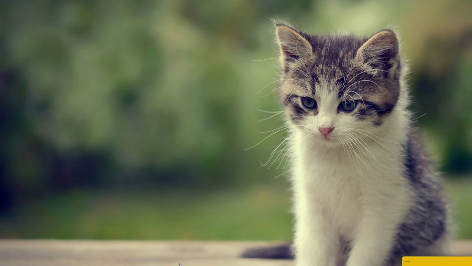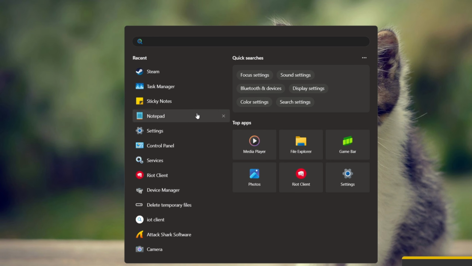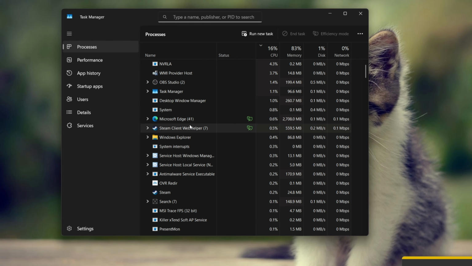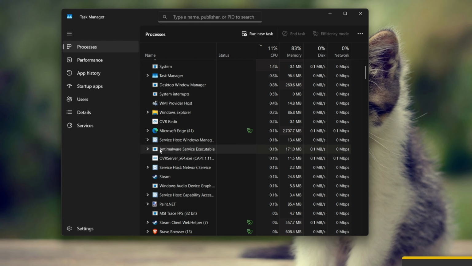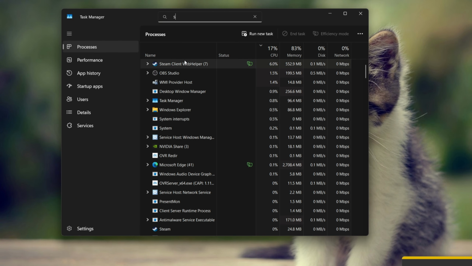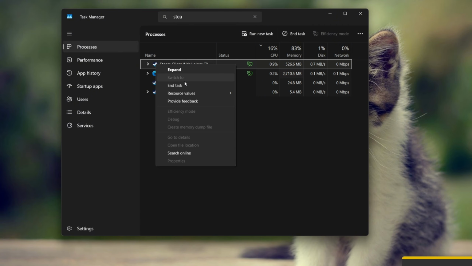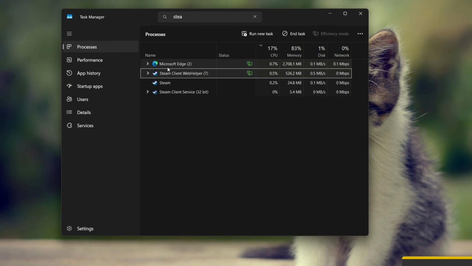So first of all, you can go ahead to your search bar on your device and search for your Task Manager. What you're gonna do here is to search for your Steam process. So in my case, it's right here. It disappears, so you can just search for that manually. So you're gonna have to get rid of all of these Steam options.